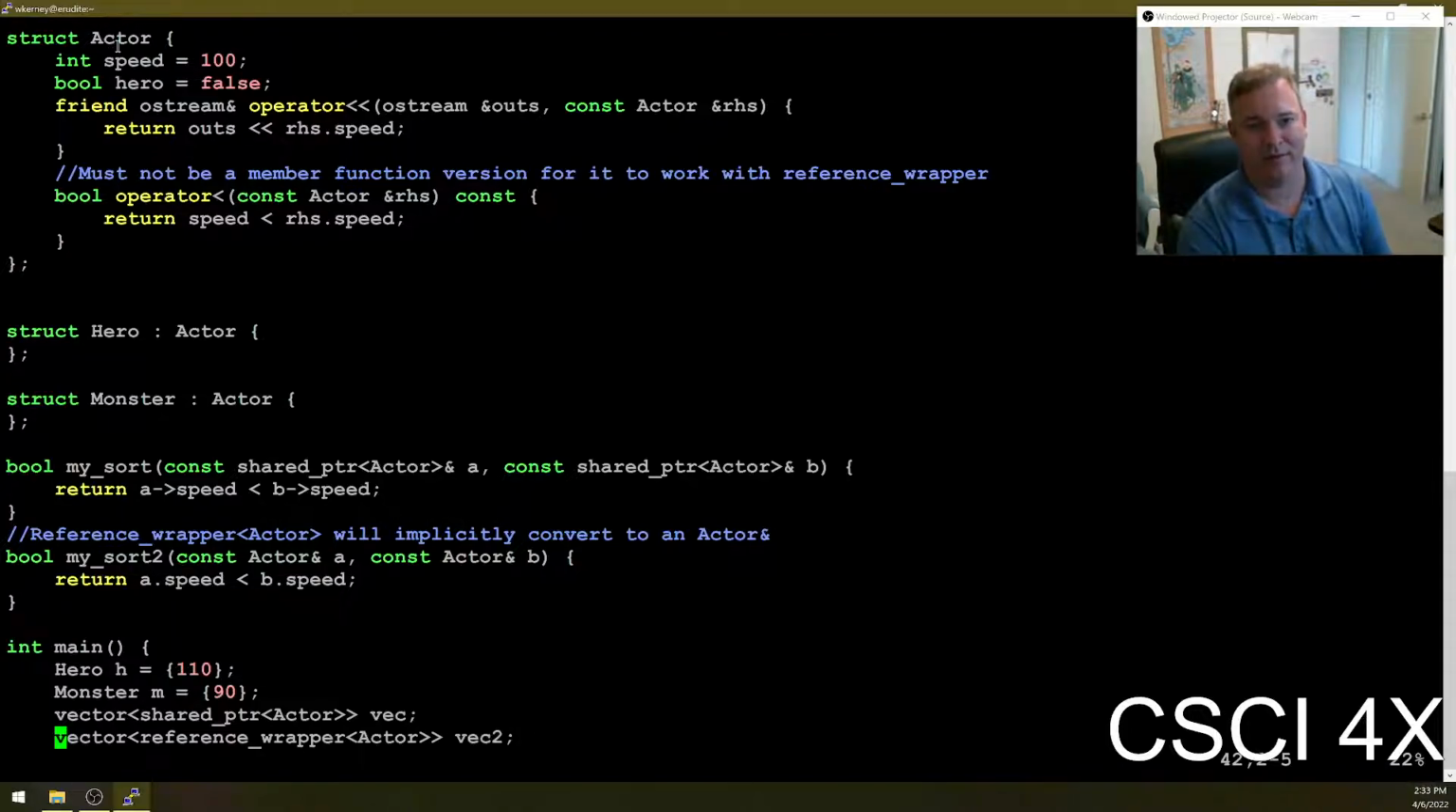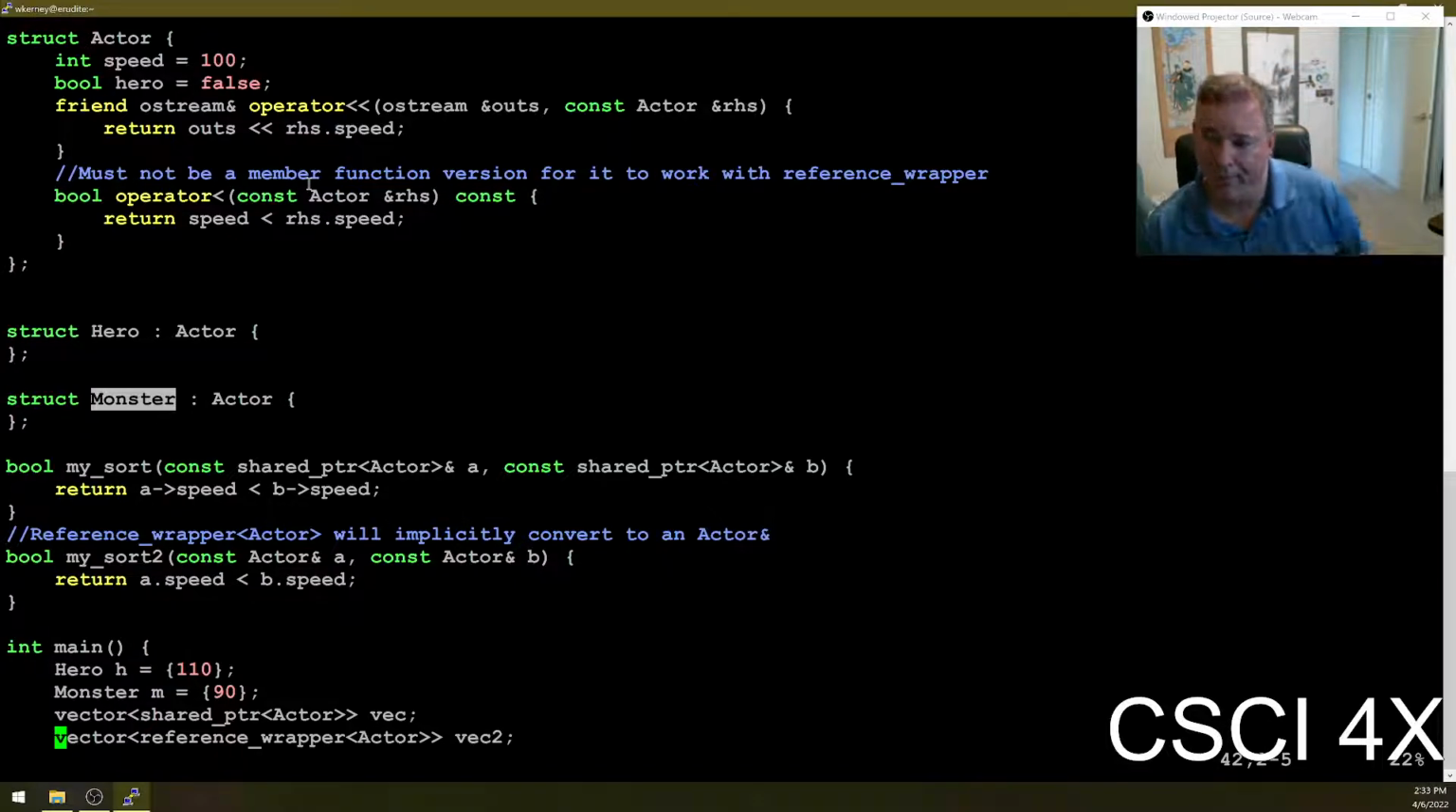Like here we got our class hierarchy. We got an actor. Hero inherits from actor. Monster inherits from actor. And you can add details, but whatever. In Java, you just make a vector of actors and then just set individual actors to be heroes or monsters, and everything just kind of works because everything in Java is a pointer, right? In C++, you have value types, which would be just a plain boring actor, but inheritance doesn't work with value types, right? It only works with reference types, either a pointer or a reference.